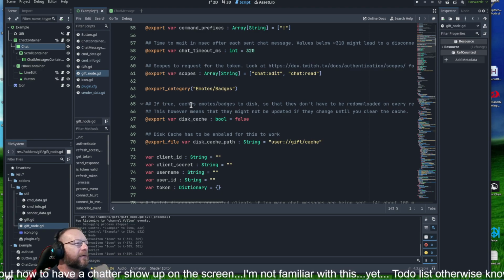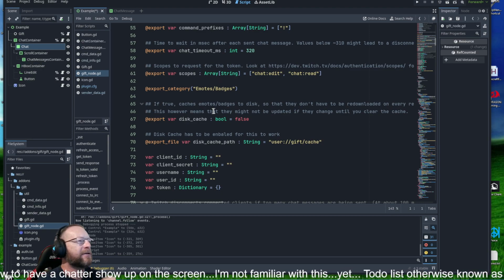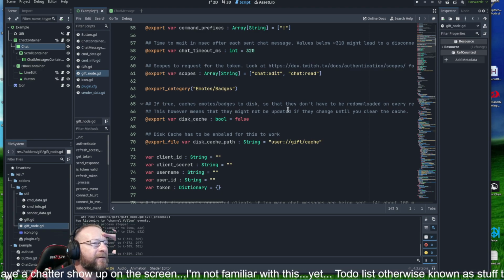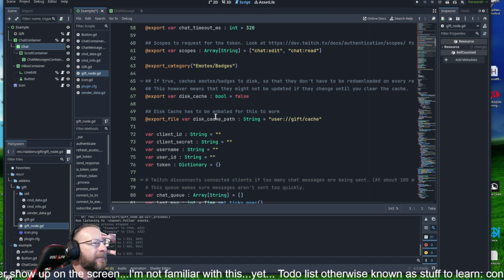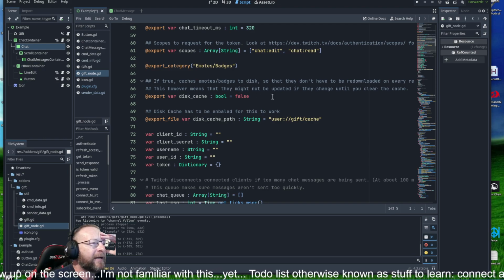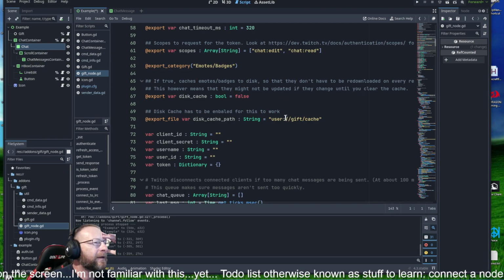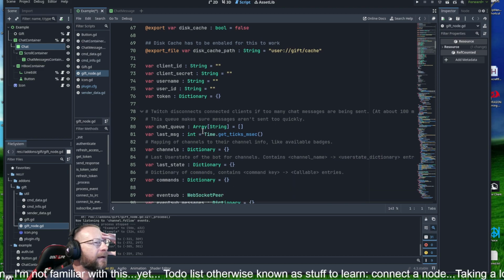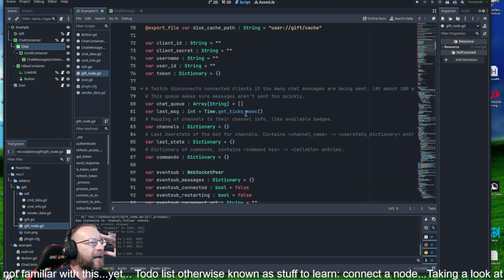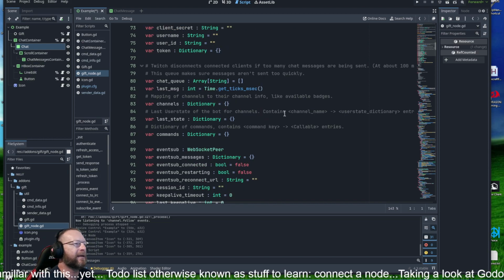Export scopes. If true, caches the emotes badges to disk so that they don't have to be re-downloaded on every request. This, however, means that they might not be updated if they change until you clear the cache. Strings, yeah, that's fine. Twitch disconnects connected clients if too many chat messages are being sent.